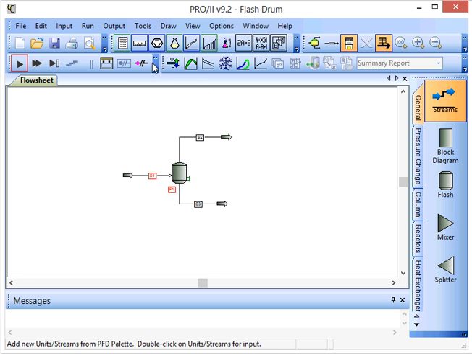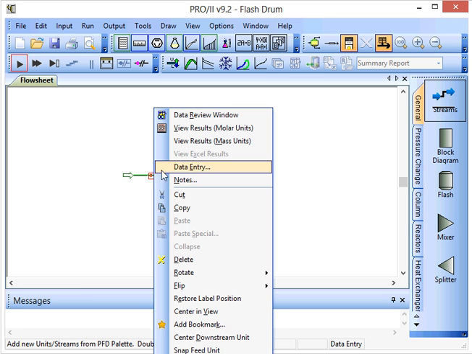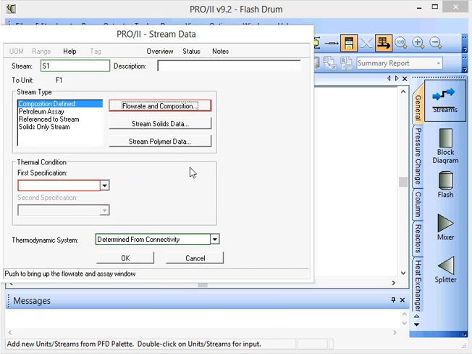Okay, now the units of measure have already been checked and put into SI units. We've already put in some components and have already specified the thermodynamic method to be used. So we need to supply some input stream information. So we'll right click on this and then click data entry.